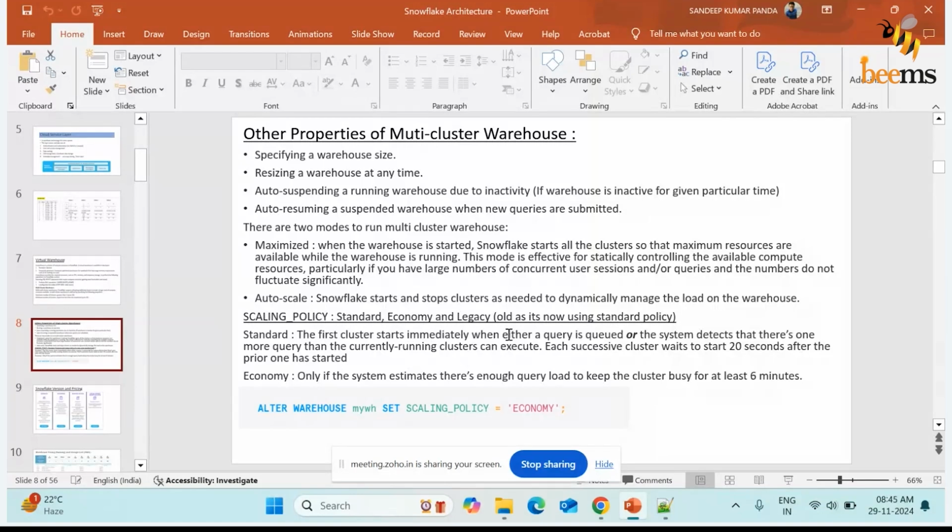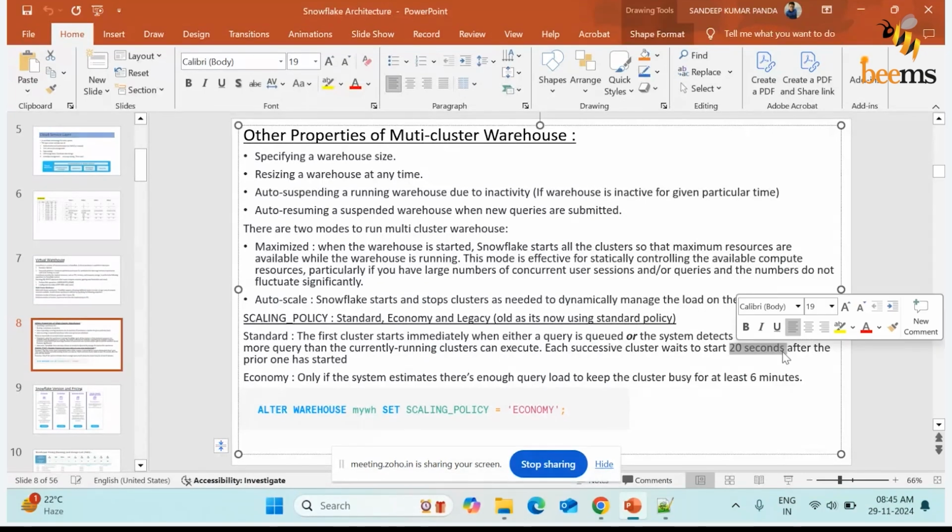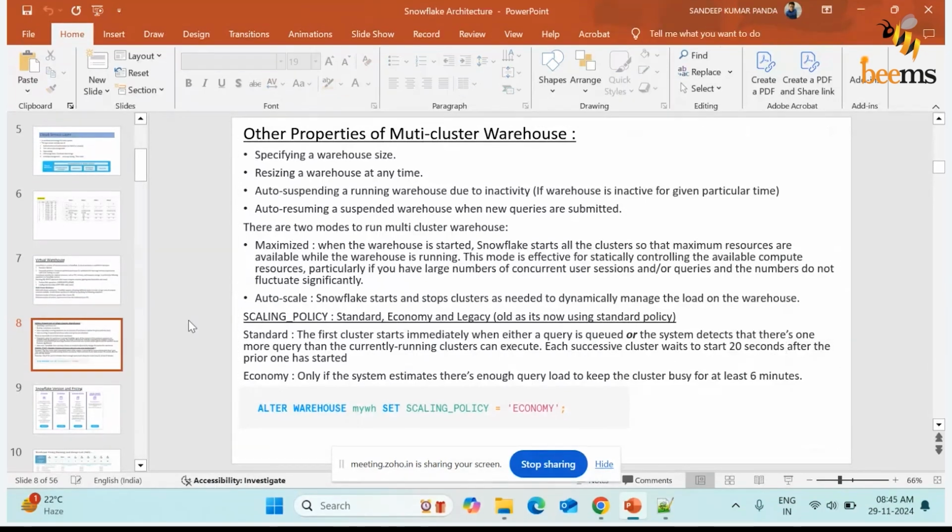Here I have written it: the first cluster starts immediately when either a query goes into the queue or the system detects that one more query would be running concurrently. It starts within 20 seconds after the first cluster started. Economy estimates whether there is enough query load to keep the cluster busy for at least 6 minutes. If those queries are still in a queue state after 6 minutes, then only will it start.